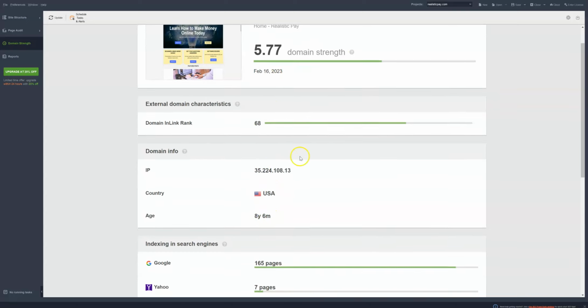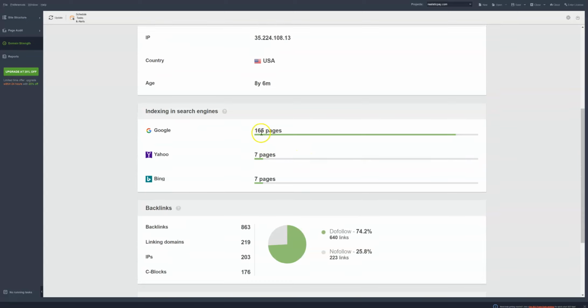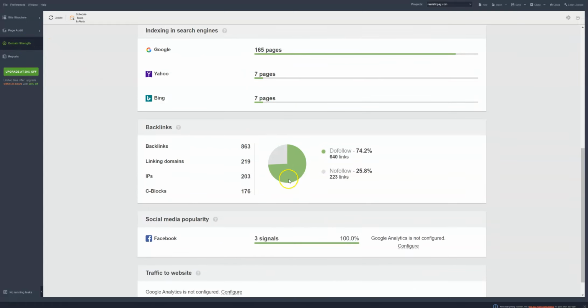It gives you this great information right here. 165 pages indexed in Google. It's kind of interesting that it's saying that there's only 7 pages indexed, because almost every keyword I go for, I rank in the top 10 for Yahoo and Bing. So I just don't think that can be accurate. But certainly I have about 160 real pages with articles on the site, and it looks like they're all indexed. So this is really good. I really like this domain strength button because it gives you all this information.